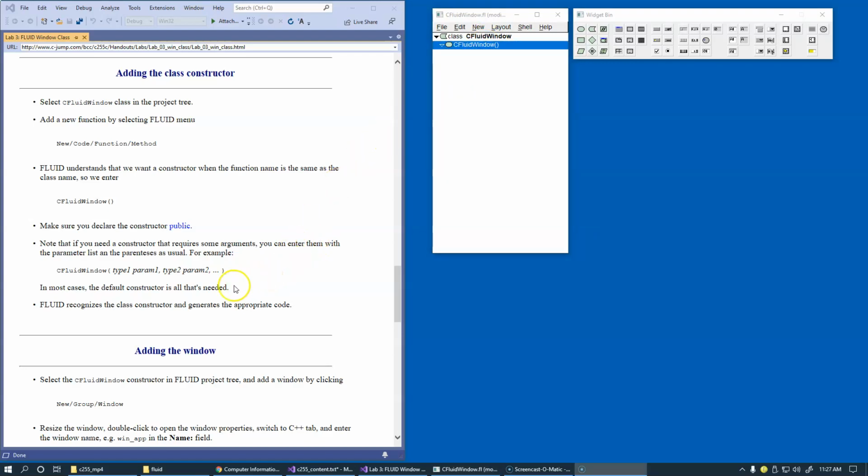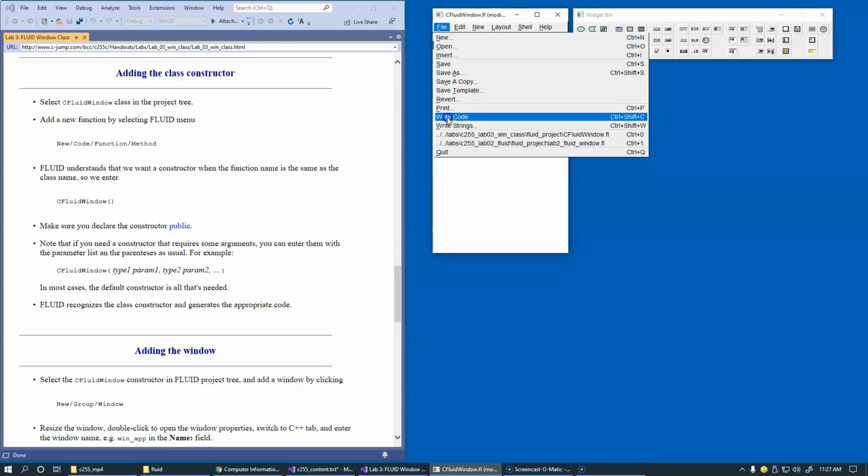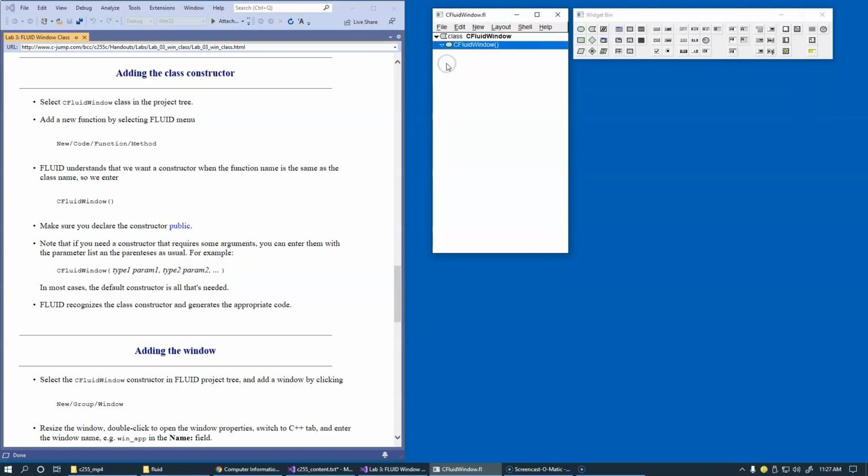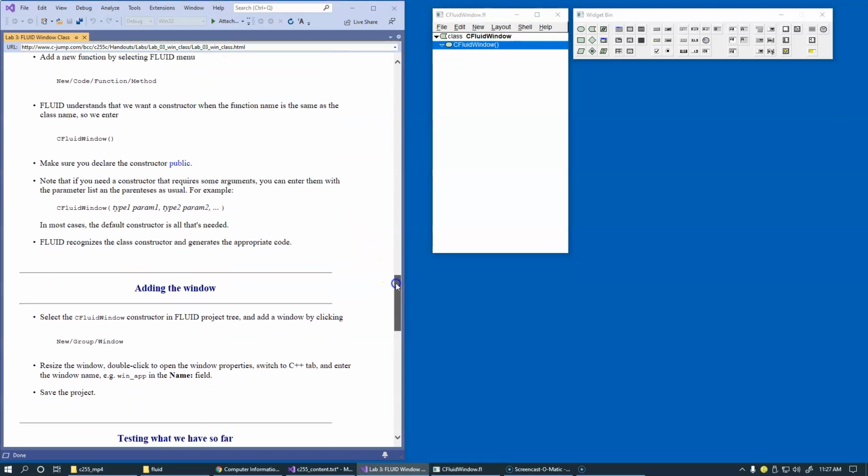Fluid can allow you to add parameters to your constructor. We're just going to use the default constructor for now, and it will generate appropriate code when you click Write Code. But at this stage, let's save what we have done so far just by clicking Save. And the next step is to add the window.